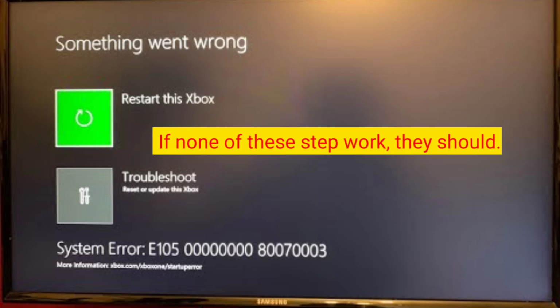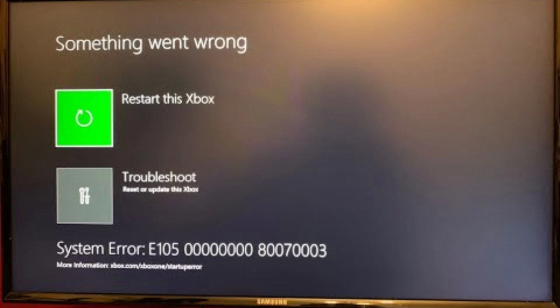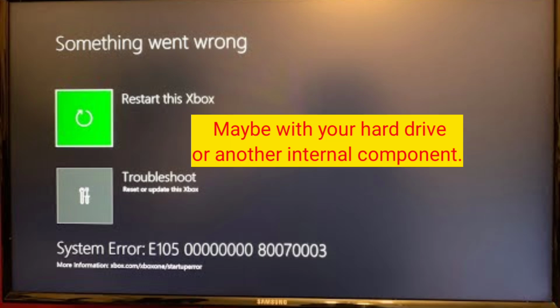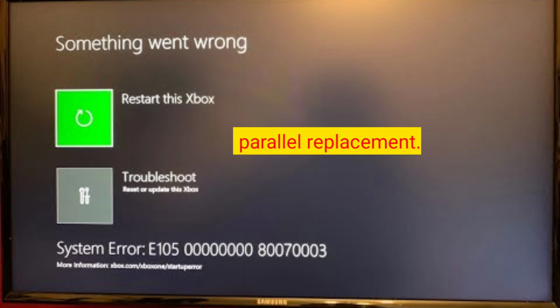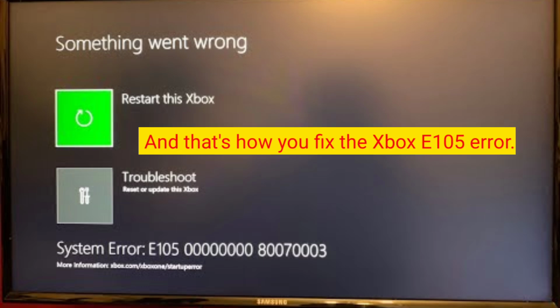If none of these steps work, the issue may be with your hard drive or another internal component. In that case, contact Xbox support for repair or replacement. And that's how you fix the Xbox E105 error.